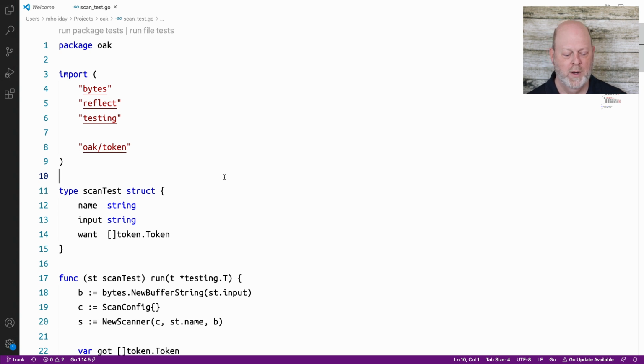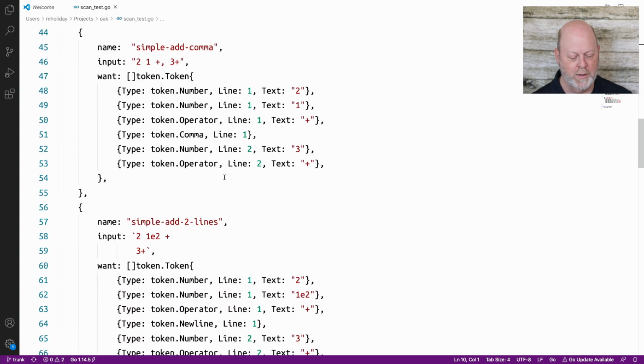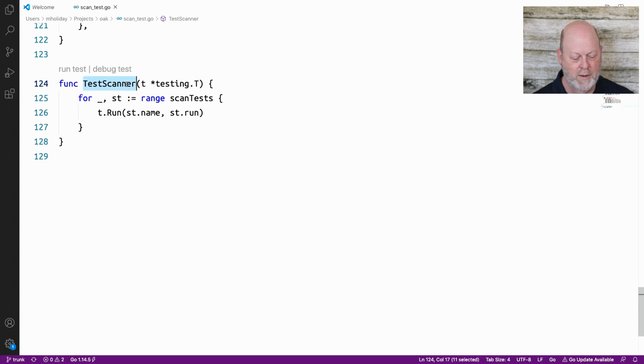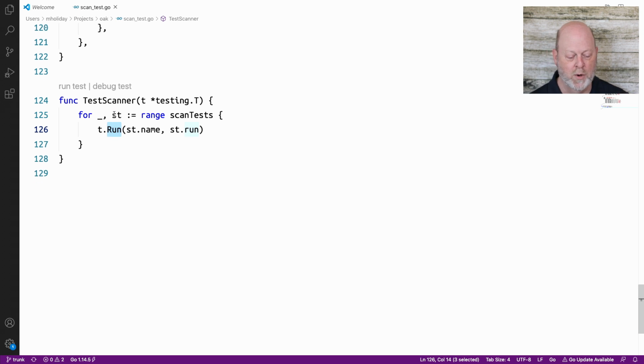I want to show you a complicated test out of one of my packages. And what I've done is I've broken it down. So if we look at the bottom part, that's where I've actually got TestScanner. And what does it do? Well, it goes and runs a range of tests by doing t.Run. And so this part's right here. This is the loop. Well, I've broken it out.